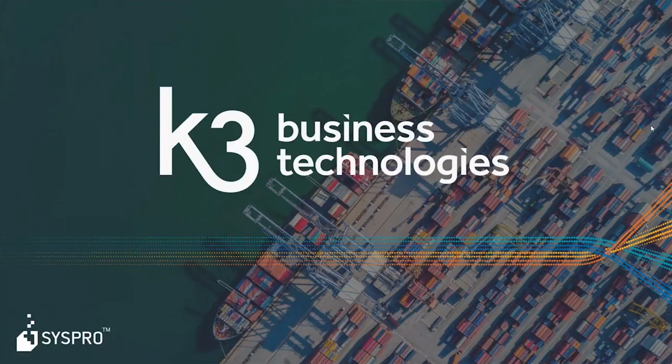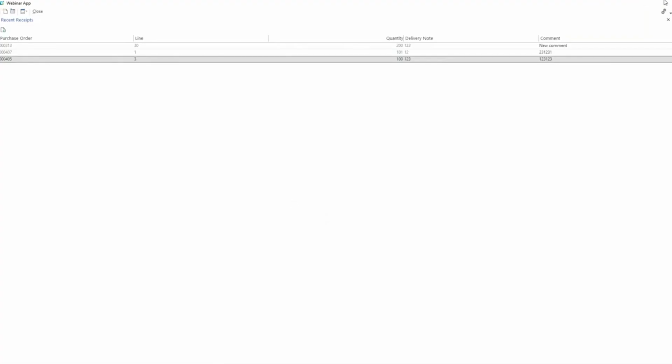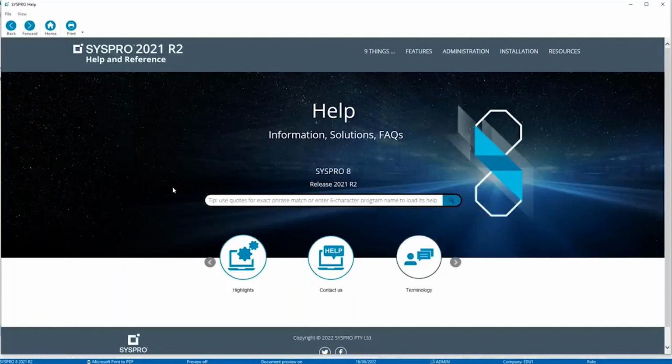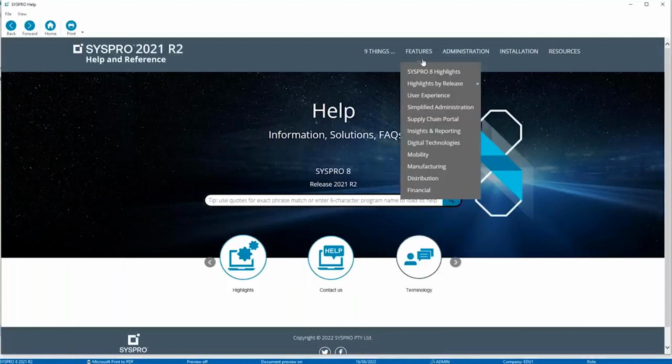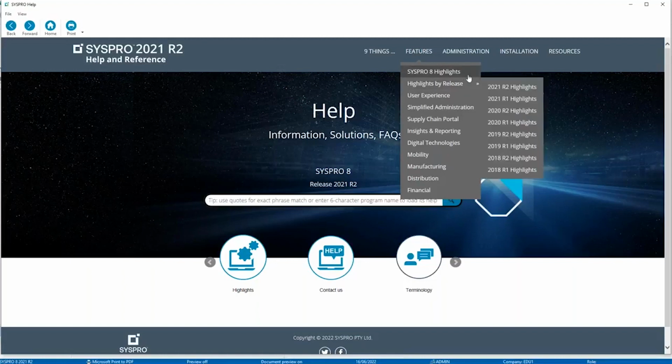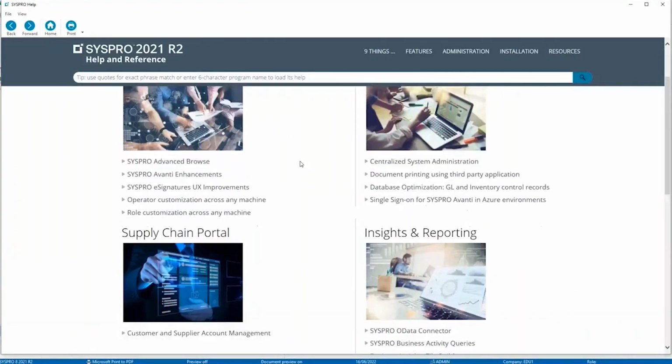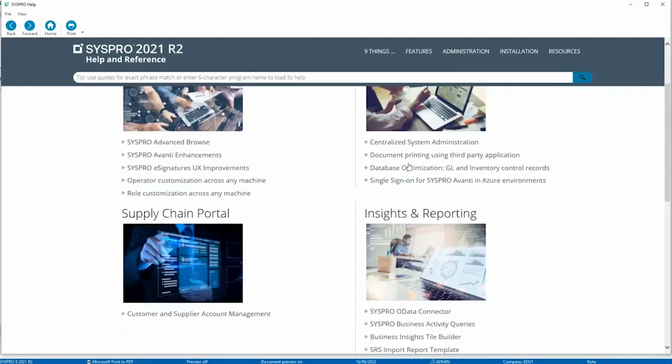If you actually do me a favor, Nick, and go to your help in SYSPRO for me, please. And just a quick little tidbit for anyone that's already on SYSPRO 8: if you want to see what's released in SYSPRO 8 based on which release, you can go ahead and take a look at highlights by release to show you, depending on the version you're on, what else new has come out. So that's a little quick cheat to be able to validate that.